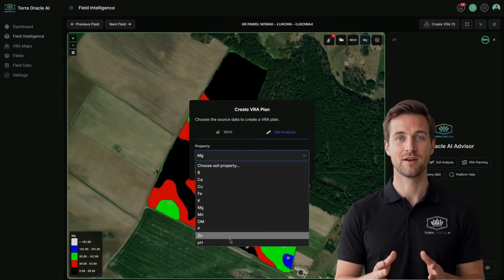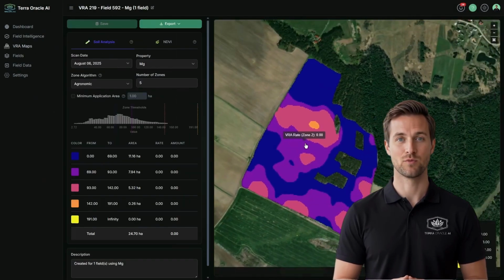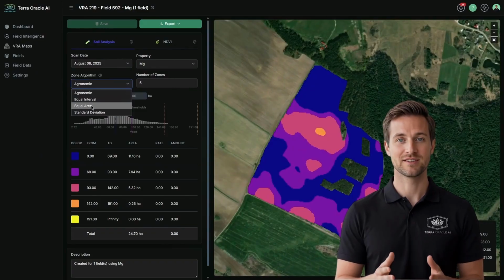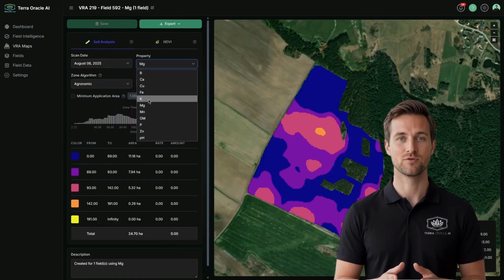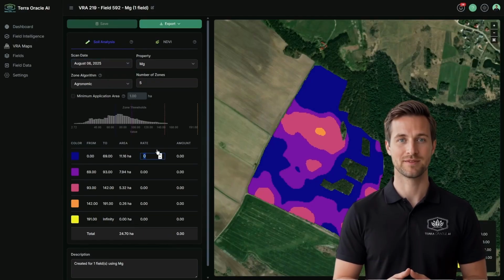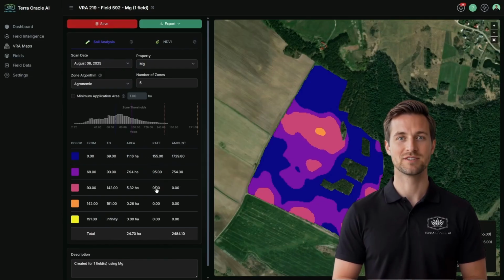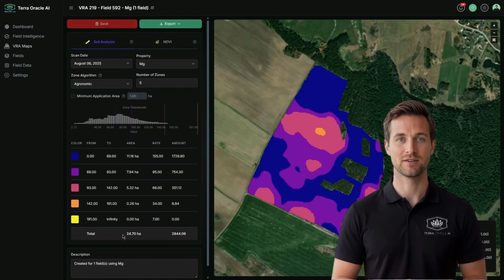The Create VRA workspace will open, where you can configure the prescription according to your agronomic requirements. Here, you can adjust the number of management zones, modify breakpoints, select different zoning algorithms, and customize the prescription strategy. Make sure to review and adjust the application rates in the table. The rates will use the same units as your application equipment, typically kilograms per hectare or liters per hectare. The total material quantity required for the prescription is displayed in the lower right corner of the table, allowing you to quickly estimate product requirements.